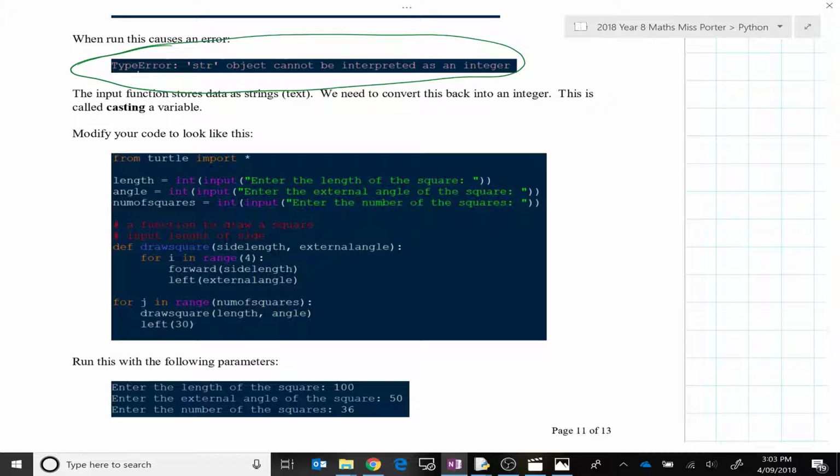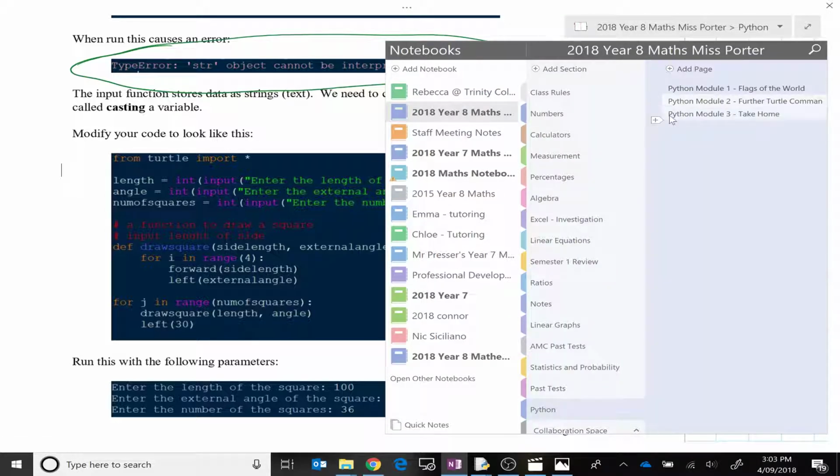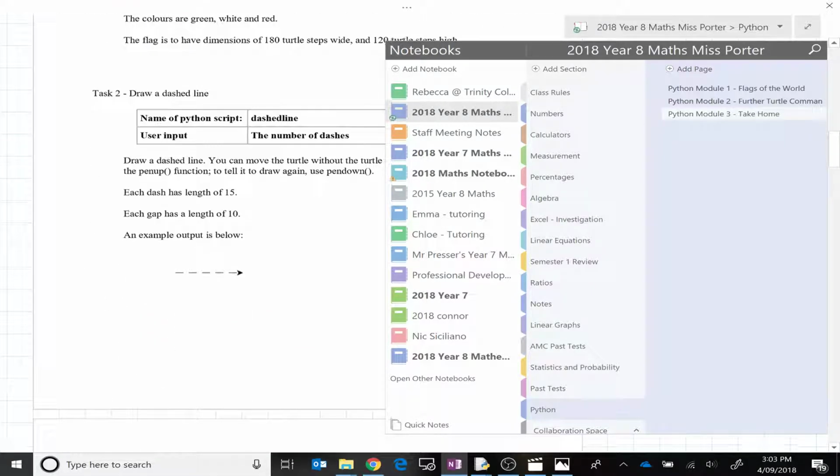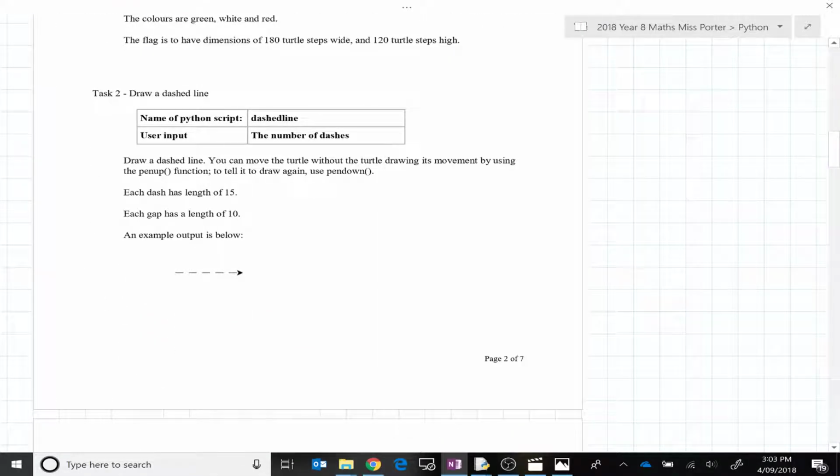Now that we've looked at that one, we've got our user input, we've named our Python script. Let's look at drawing our dashed line. Let's go back to module 3 for a second. It says we want to use the pen up, pen down functions. So pen up and pen down. I'm not going to tell you how to use them because the name kind of speaks for itself and you can figure it out. But we also see a predefined length of the dash and length of the gap.